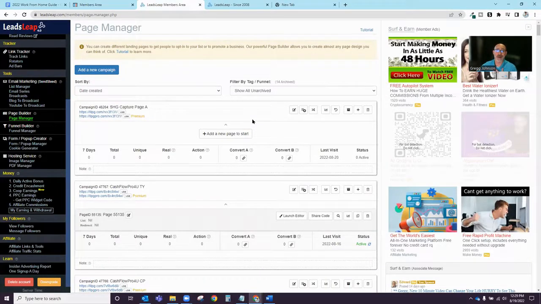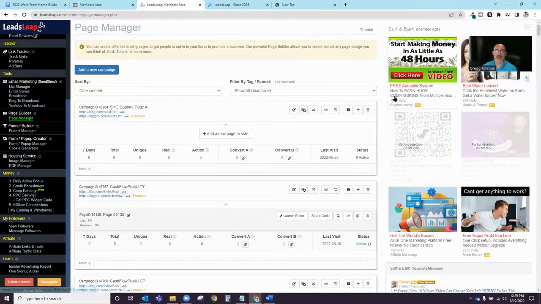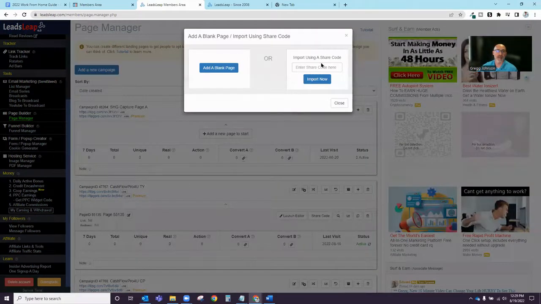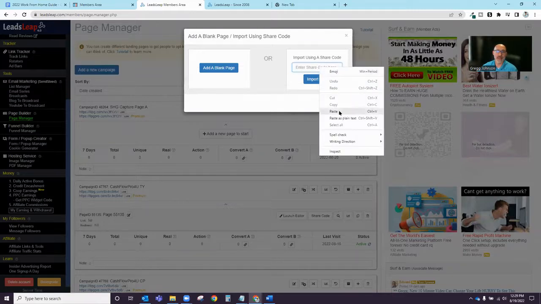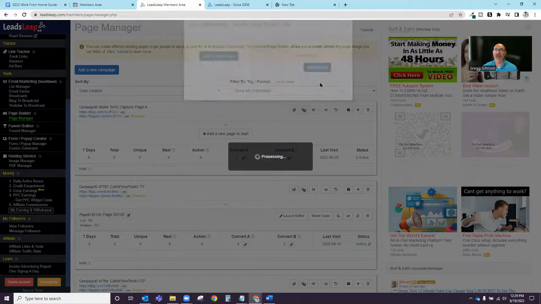I've actually created all 3, and I use them in a variety of ways to see which one's working best. What do people like the most? What's grabbing attention? So I'm going to take the newest one. I'm going to copy this share code. I'm going to go back over into LeadsLeap. I'm going to click on this plus sign. It says add a blank page or import using a share code. I'm going to paste the share code that we had in our work from home guide. I'm going to click import now.